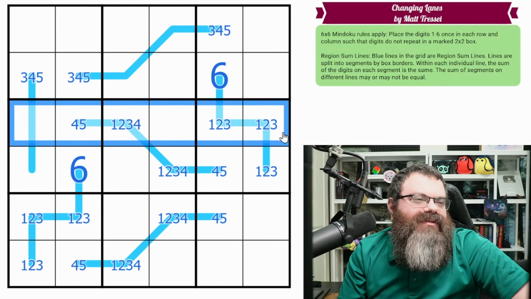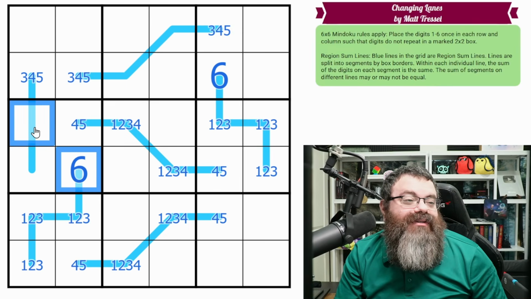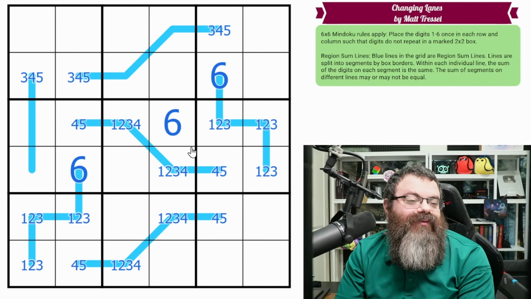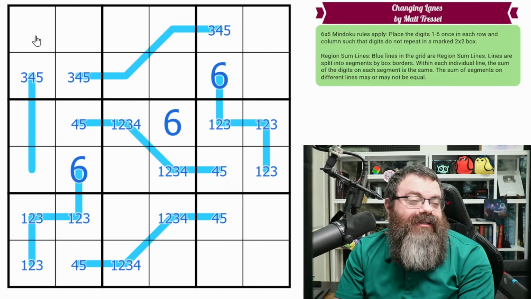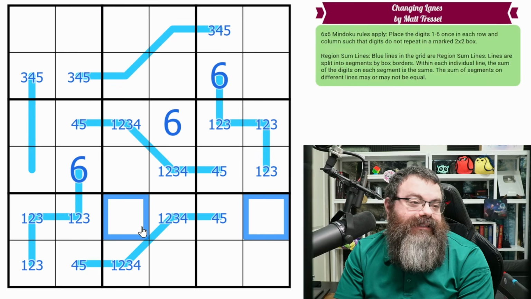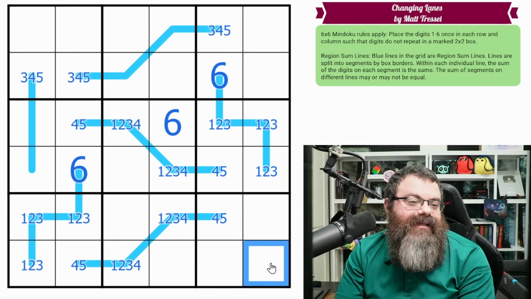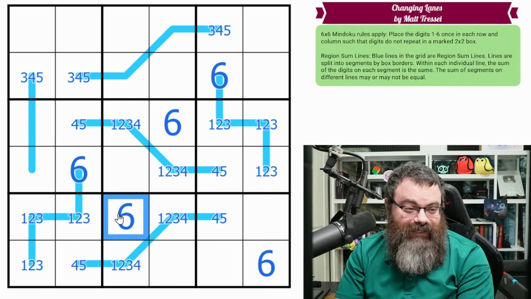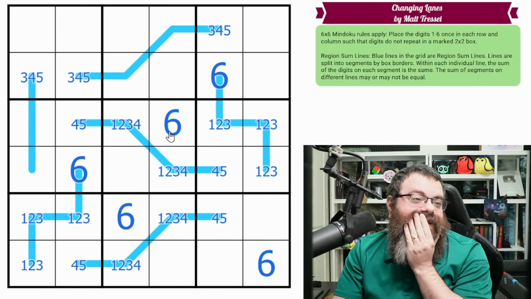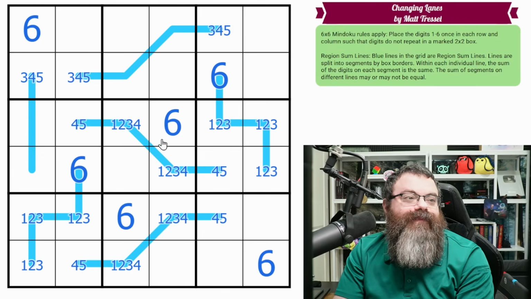Or yeah, this row needs a 6. It can't repeat in this 2 by 2 box. And all these other ones are marked non-6. So that's our 6 for the row. We know we need a 6 in this row as well. It's here or here. How about this row? Yes, this row we put the 6. And now this row we can place the 6. Interesting. So we need one more 6, and that's going to be here. All right, 6s are done.